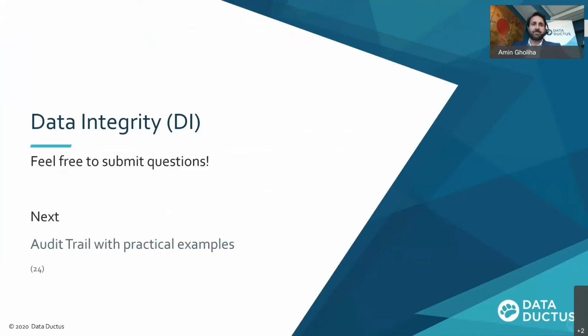Next, I wanted to talk about the audit trail with practical examples. The reason I do that is that the effect of audit trails and the difficulties with audit trails from a practical point of view are many times not considered enough. So I will go through that with a practical example.